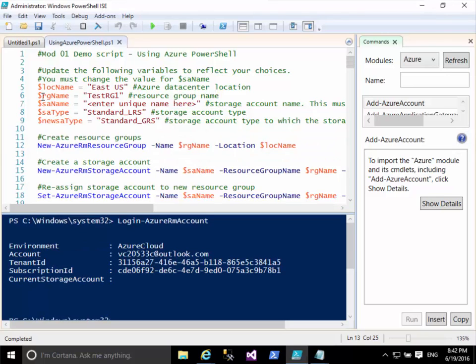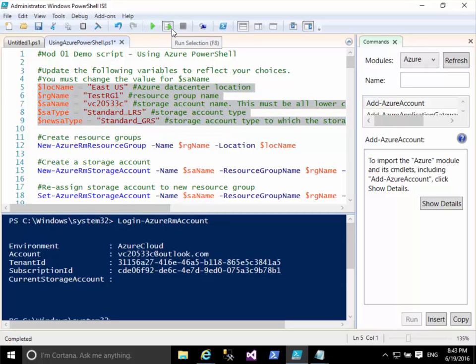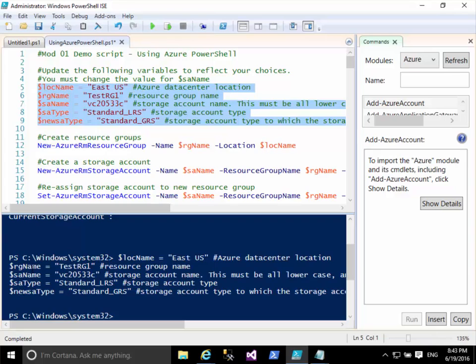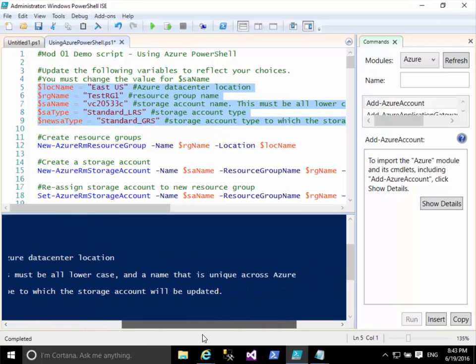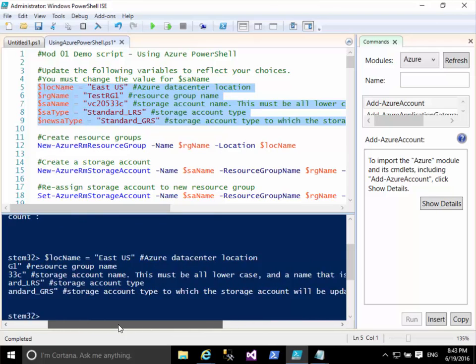Here, lines 5, 6, 7, 8, and 9 set up values for the parameters we're going to use to run some cmdlets subsequently. Now I'm going to highlight line 5 through line 9 and only run the selection. F8. This will set up all the variables with the value I want to use. My resource group will be called test RG1. My storage account name is VC20533C. And make sure that is unique across Azure.